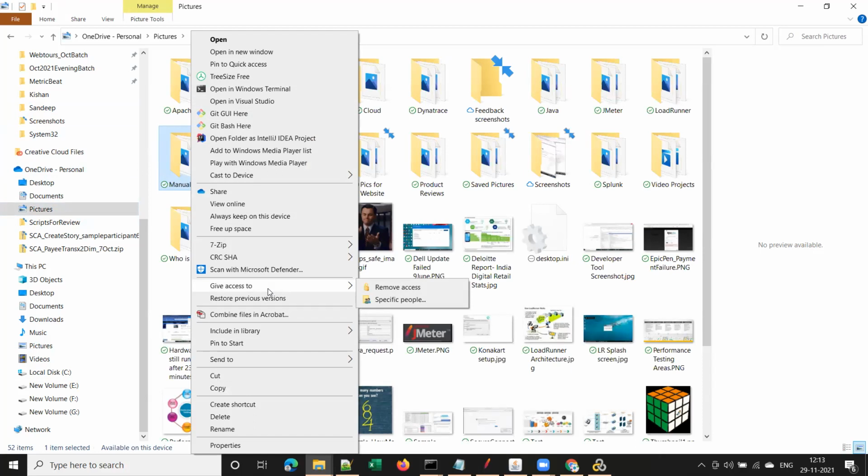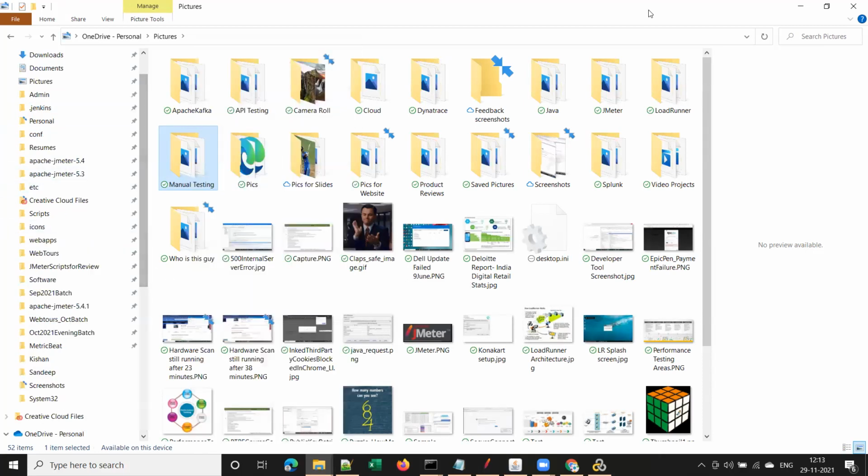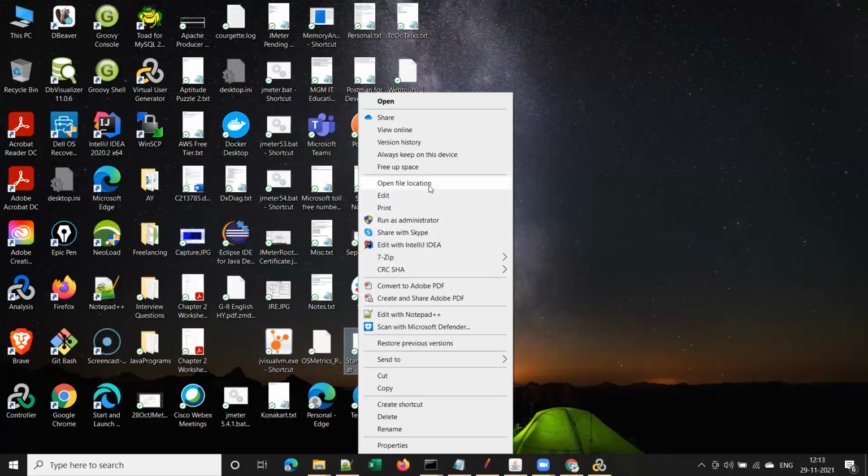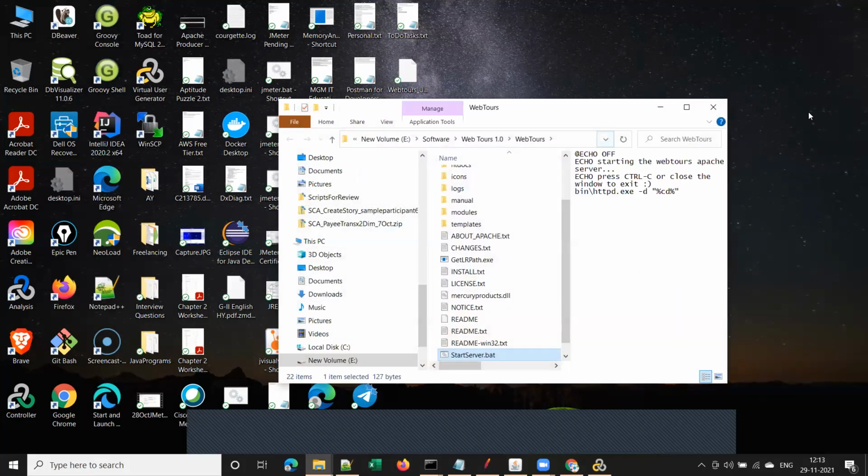Yes or no? Yes. Right. So that's why this is called a context menu. It will show the options, and the context menu options will change based on where you launch that menu from. That's why it is called a context menu.